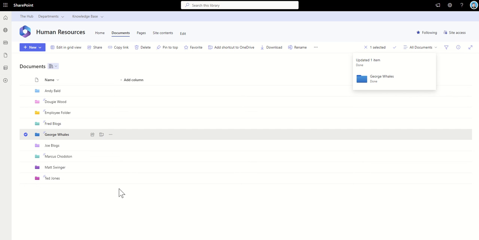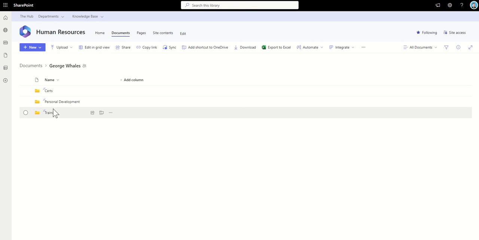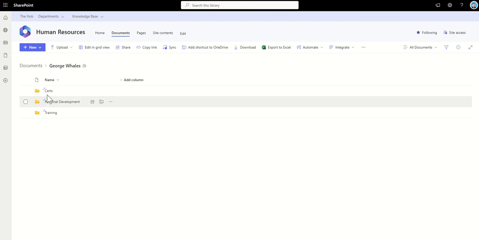Now, again, before we go in and break down the folder permissions, it's worth noting that I'm breaking the permissions at this folder layer, the George Wales layer. Any of these subfolders underneath it are going to inherit the permissions that I set at this layer. So I don't need to do it for all of the individual subfolders underneath it. They're going to inherit the permissions that I set at the folder level of his own name.